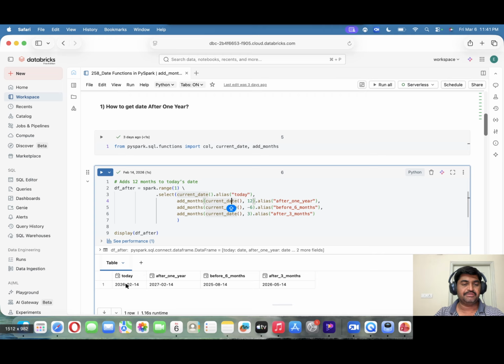Suppose you assume that today is 2026-02-14. For that I'm adding 12, so here 12 means 12 months I'm adding. Here the month is 02, and for 02 we are adding 12 months. That means exactly 1 year. So what will happen?